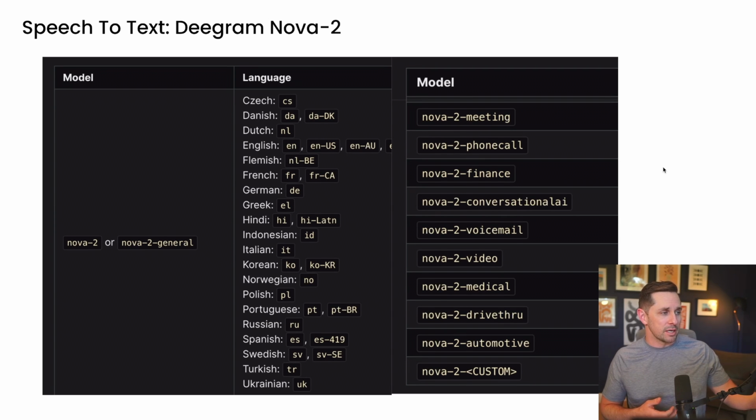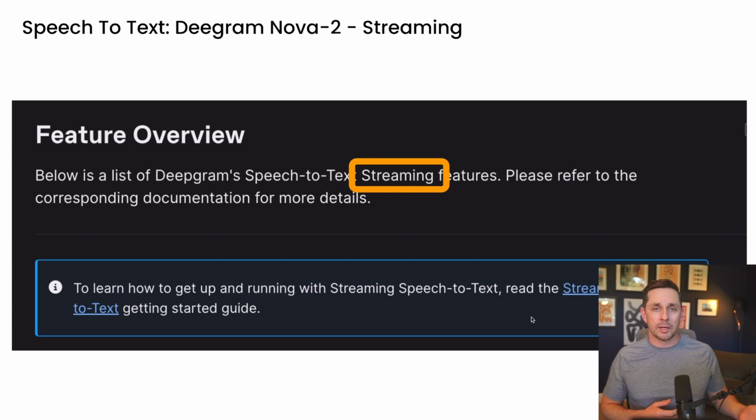I thought this was pretty interesting. So they have the base Nova 2 model, but then they also have a Nova 2 meeting, phone call, finance, conversational AI. These are all different Nova models that have been trained for different scenarios. For example, if I'm doing a drive-through app, like that one down at the bottom right there, well, maybe I wanna use the Nova drive-through because the audio is a lot more choppy, who knows, all right? They also support streaming, which is very cool.